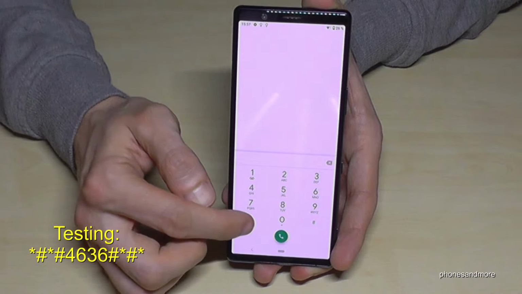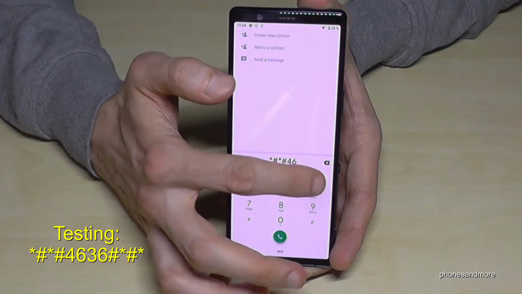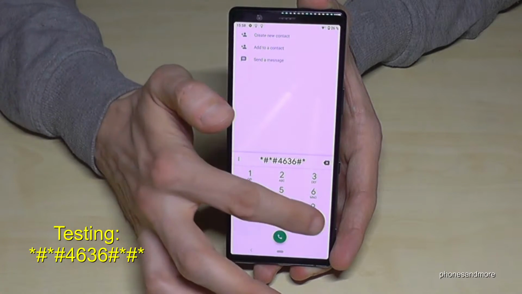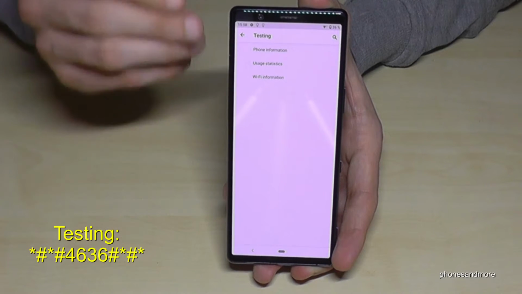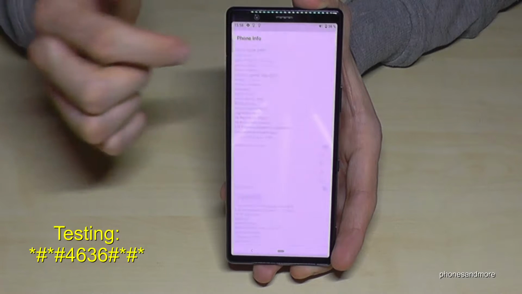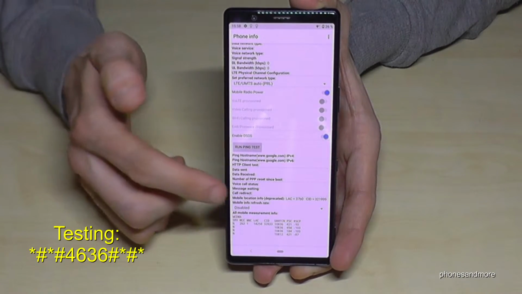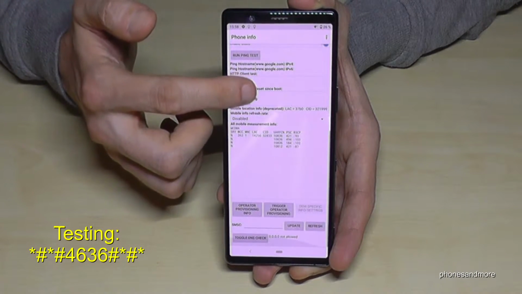It's the testing mode. It's star hash 4636 hash star hash star. Okay, now we are in a testing mode, and let's come to the first point. It's the phone information. Here you will see the IMEI number. You can run a ping test here and so on.